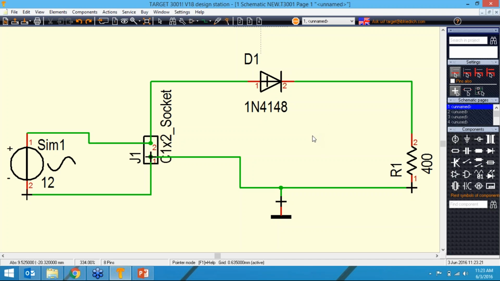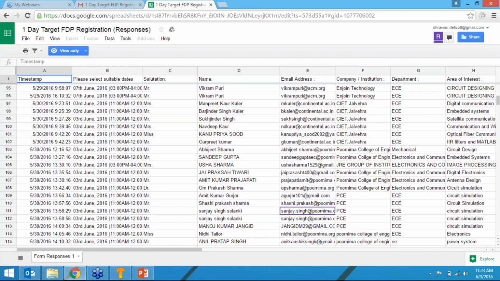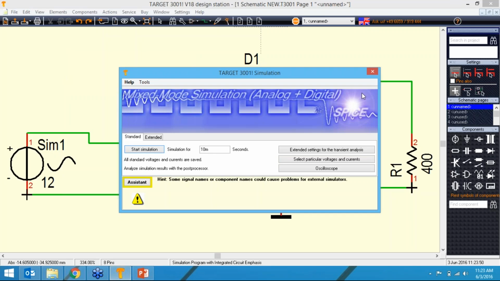Now in schematic, as we have divided this work into four parts, the first part is complete, the schematic part. We have designed the circuit, we have set the parameters. Now we will analyze this circuit in the simulation. For simulation, there is a tab, this one, second last, start the simulation. When you click on this, you will get this simulation assistant.